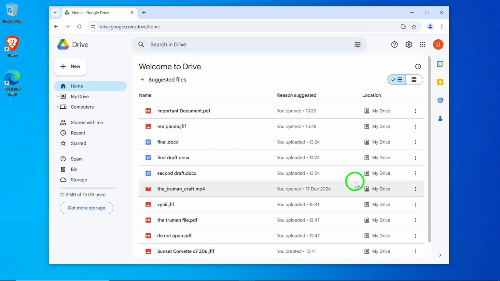Once you're signed in, you'll have access to all your files stored in Google Drive. This includes documents, photos, and any other types of files you've uploaded. The interface is user-friendly, allowing you to navigate through your folders and files with ease.